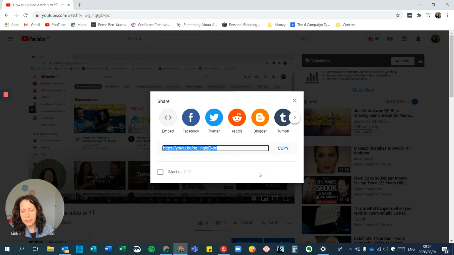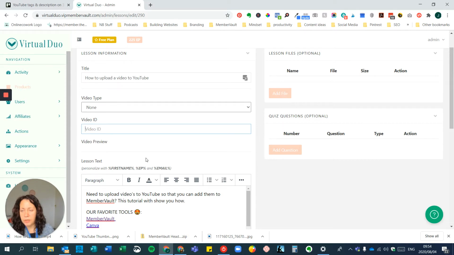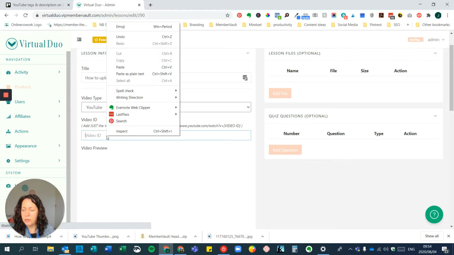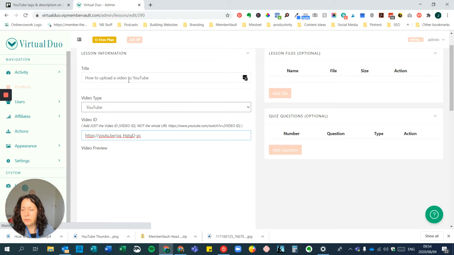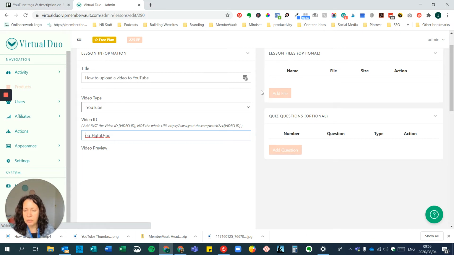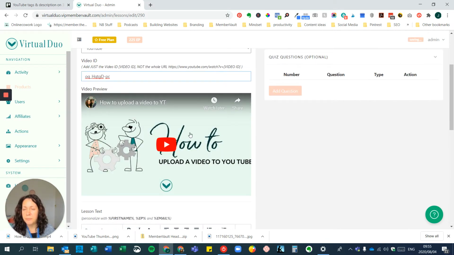So you would copy that link, go into MemberVault where you've got your product, click on video type, so it would obviously be YouTube, and then paste the link you just copied. But if you read over here, it says take out the HTTPS youtube.com and just leave the video ID. So that would be this whole front section here. You would take it out and your video would appear.